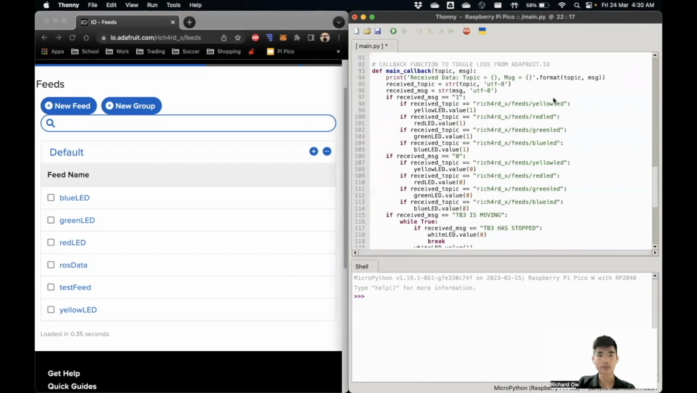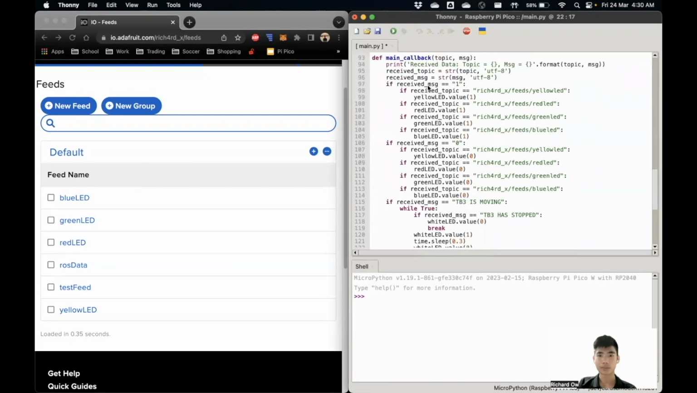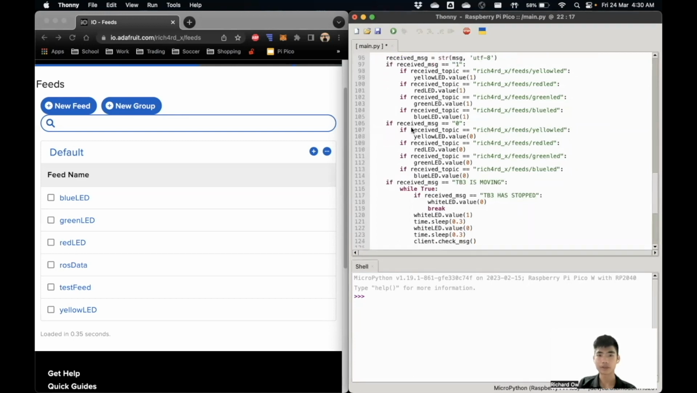And this will be the main one. I have the main callback function where you'll subscribe to the Adafruit IoT platform. You'll collect the topic and message. So for every message received, there will be two values, 1 or 0. And then if it receives either a 1 or 0, you identify which topic. And if it receives a message of 1, you will turn on the LED for that specific topic. Similarly, if you receive a message of 0, you will turn off the LED for that specific topic.